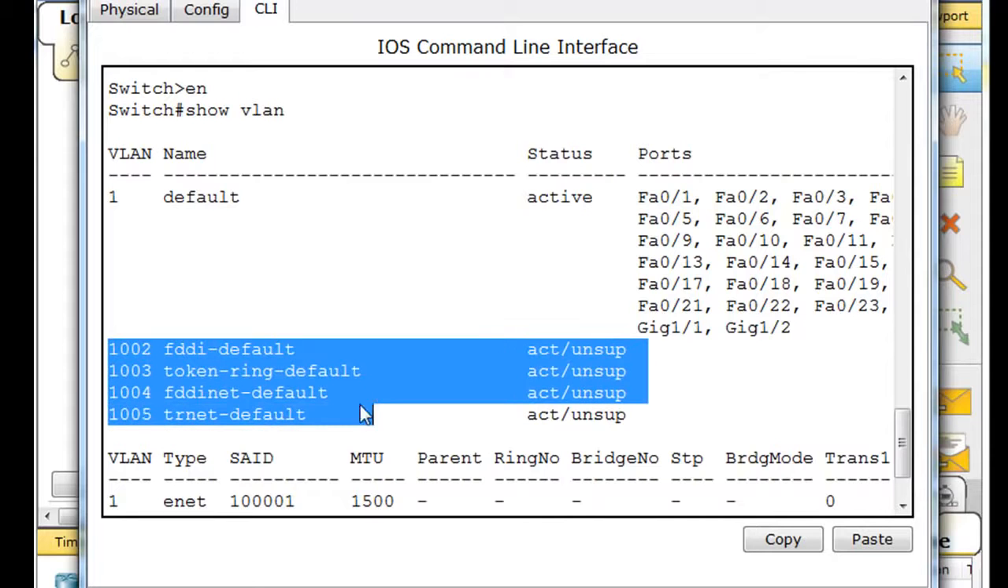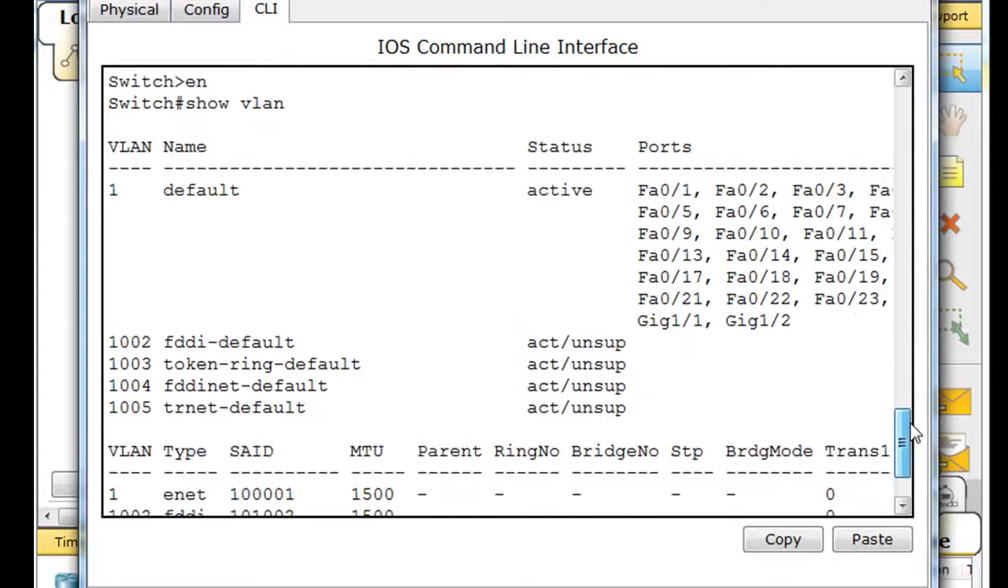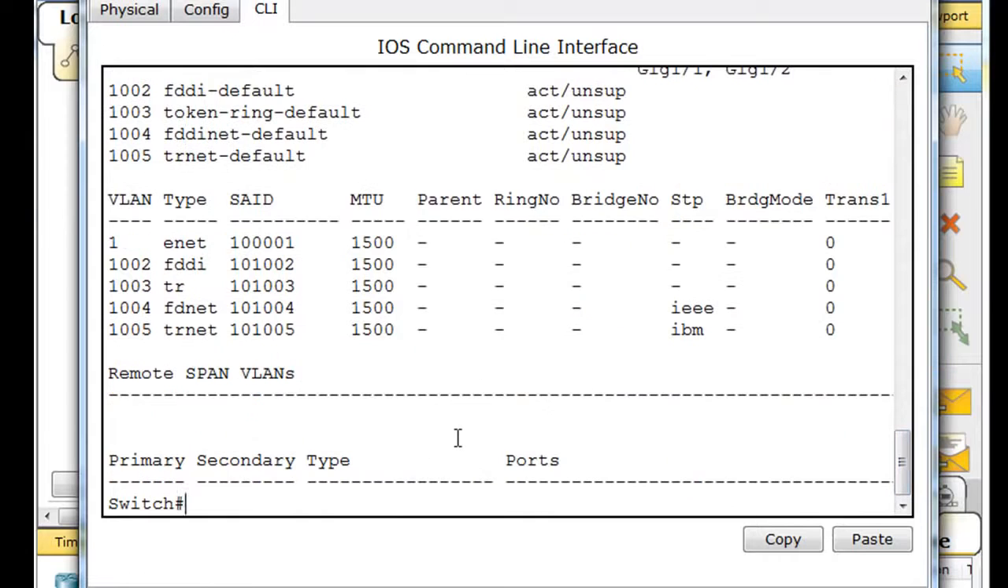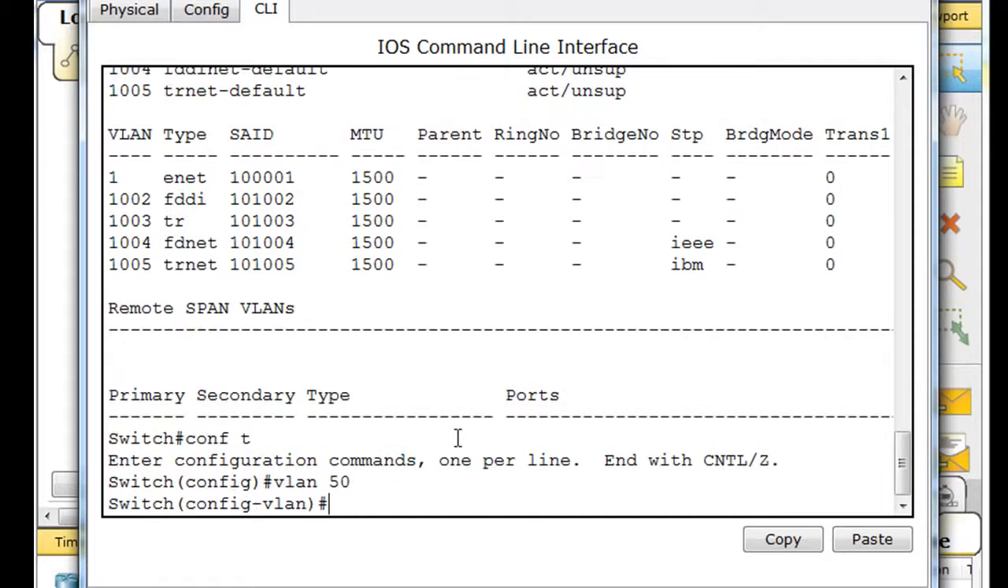Now, so these are the built-in VLANs that come ready to go on the switch. So if you just plug your PC into the switch, you're already part of the default VLAN, and all of the ports are assigned to VLAN 1. So what we can do is we can create additional VLANs. So what we can do is we can say conf t, short for configure terminal, go into global config mode, and we can say VLAN 50, right?